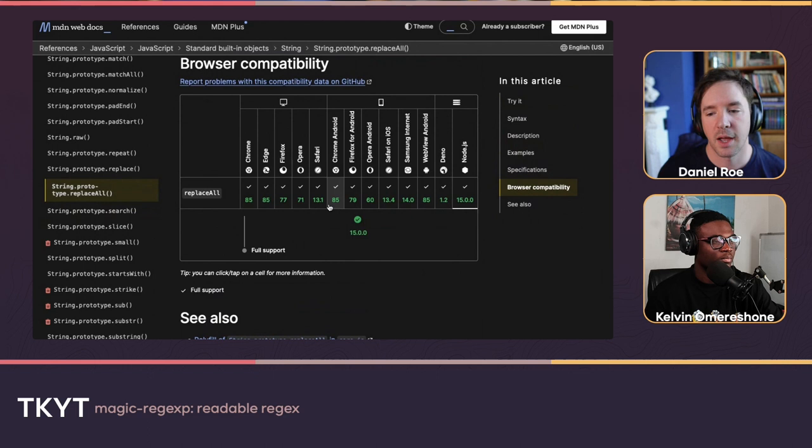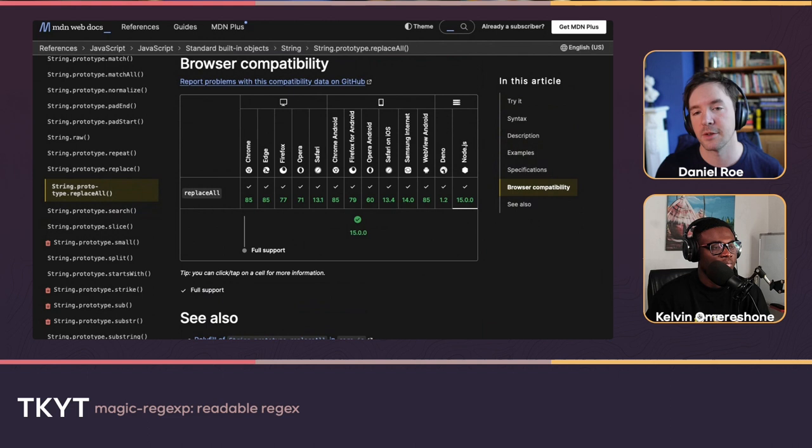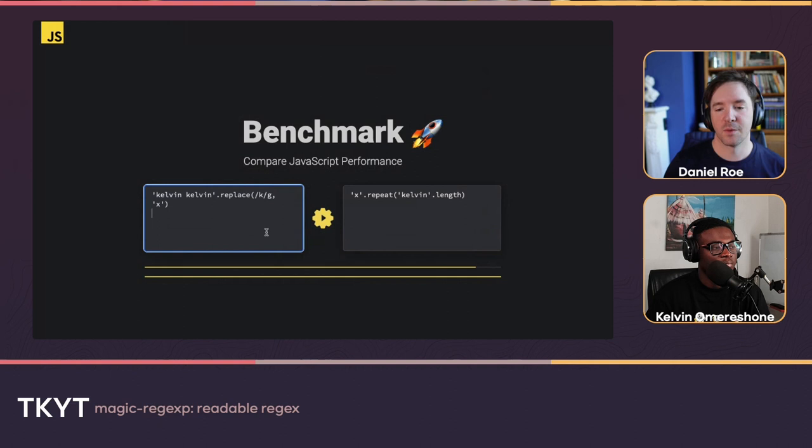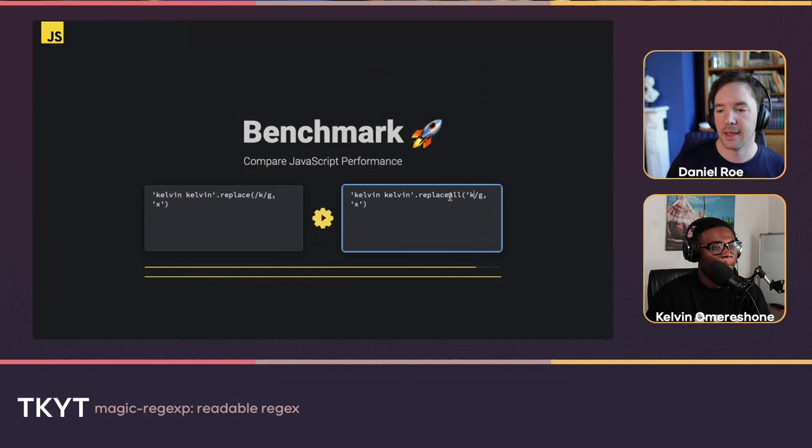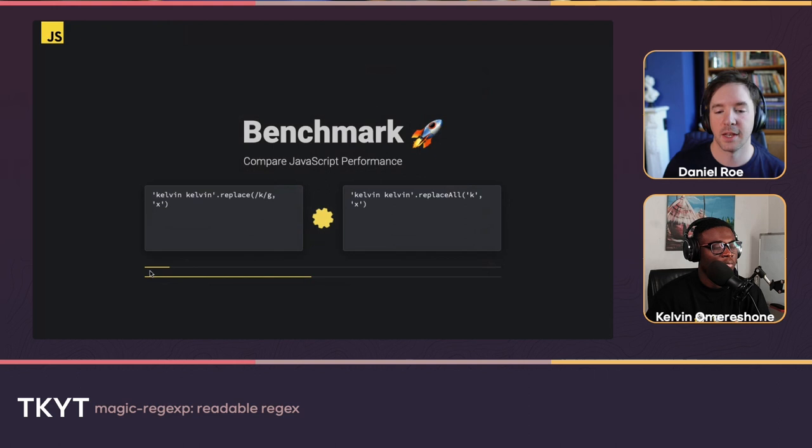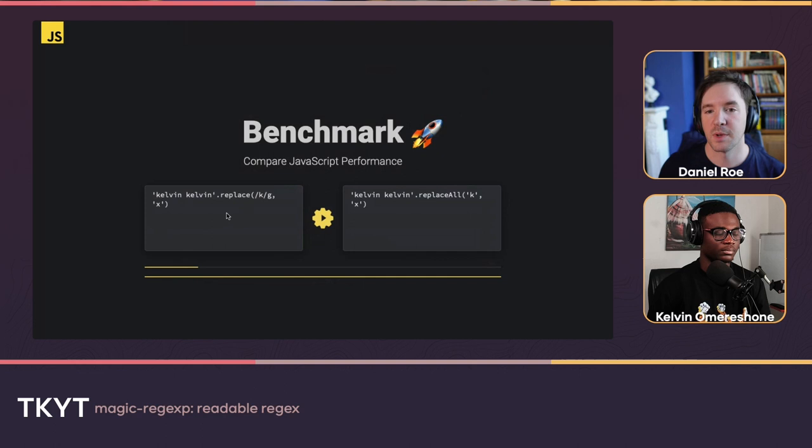But a lot of times, in a framework like Nuxt, for example, if we were building and we still need node 14 compatibility, we cannot use replace all. And that's not something that can be compiled. Well, I guess it could be compiled out, but it's not compiled out by most compilers. So you actually just have to use a regular expression with global scope. But if you're looking at Kelvin replace versus replace all K and x, without a doubt, replace all with a string is going to be faster. So only use a regex when you need to. If you can get away with a string replacement or some other string utility, you're going to want to do that, because regular expressions are really powerful, but at the same time, they are less performant.